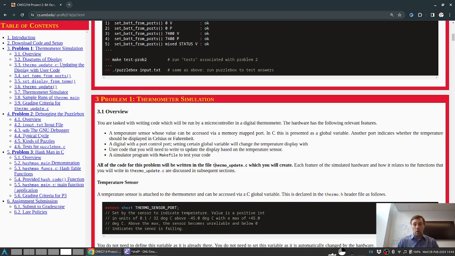Let's see, it's a thermalupdate.c, and you'll need to copy various things in it. There's a quick and expedient way to do so that I'll get to in just a second, but it'd probably be a good idea to talk about what the problem was about first.